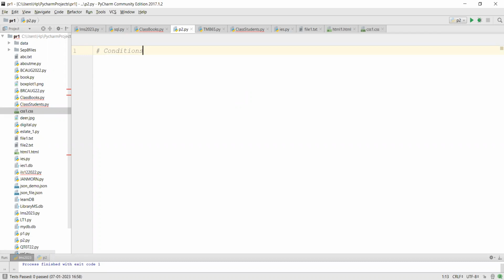Sometimes, in fact many times, you don't want to execute sequentially. The flow is sequential, like a waterfall. You do first, then third, but after third, you might be required to do sixth, not fourth or fifth, right? Depending upon a situation. Such scenarios, we deal with using conditions.